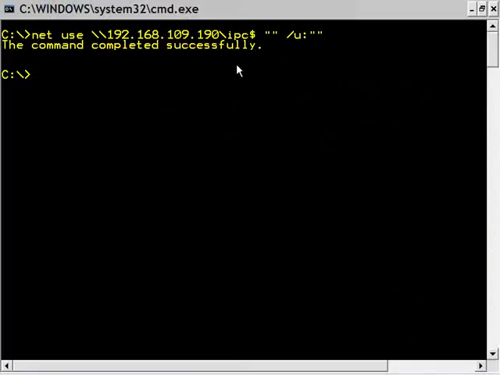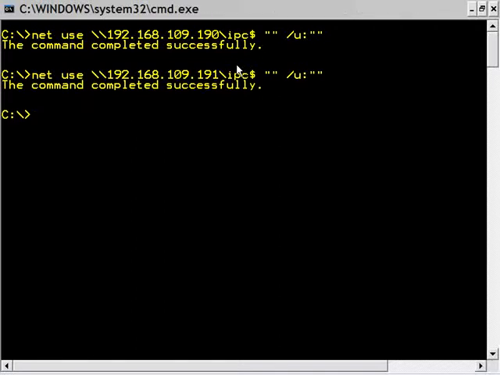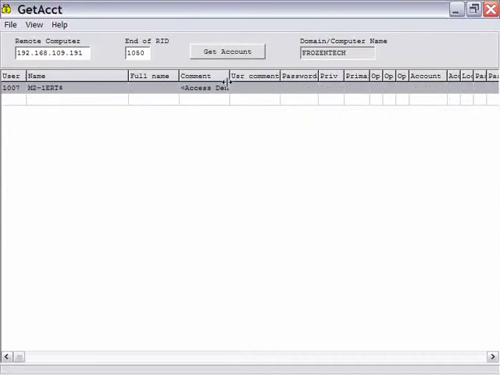Right, so we had a look at creating a null session to our 2000 server. Well, let's have a look at trying to change this now and create a null session to our 2003 server. And we'll find in a few moments we're going to be able to complete that null session to that 2003 server. But should we now try and use a tool like GetAcct as an example to enumerate that 2003 server, you'll see it's going to come back with access denied.